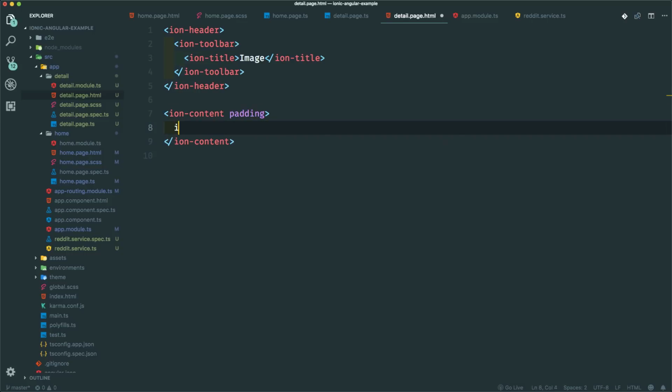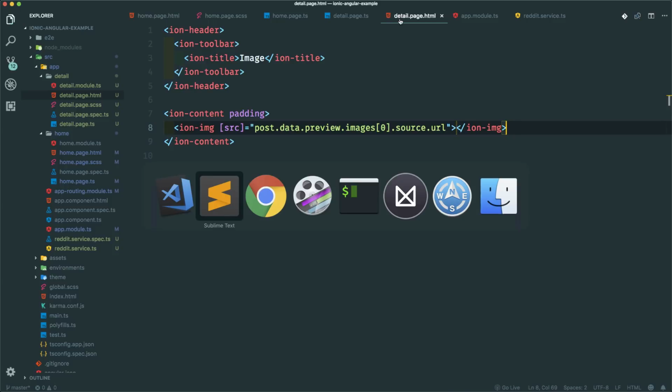So I'm going to use, you can use an image tag, but there's also an ion image tag. It's basically the same thing, but it lazy loads the component. So I'm going to do source equals post.data.preview.images. It's the first one, .source.url. Again, just look at the response JSON that's coming in if you want to know how I got that. So yeah, let's see if this works.